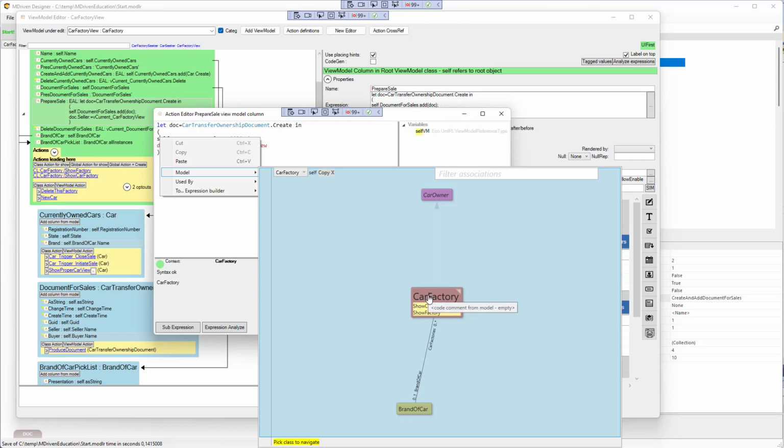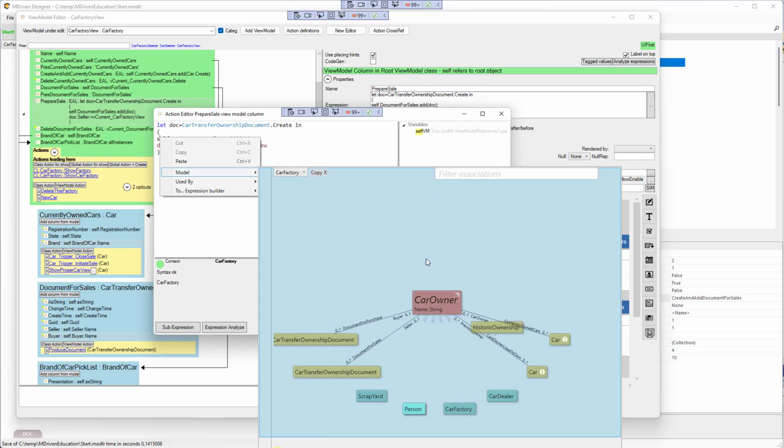So if I have the car factory, which is actually a car owner, I can see that the car owner has the document for sales. So I'm actually setting both ends of these associations. First, document for sales, I add it there, and then I set the seller for the document. And that's totally unnecessary when it comes to MDriven, because it's implicit. If you set one end of the association, you also directly set the other end of the association. So that's not needed.